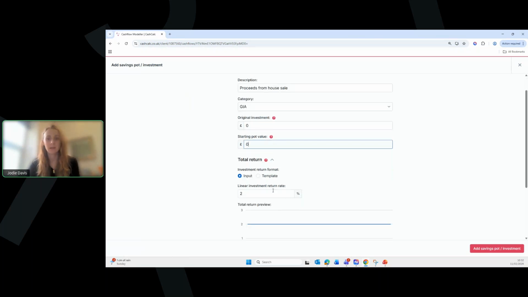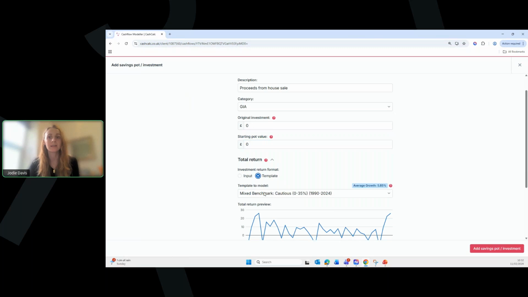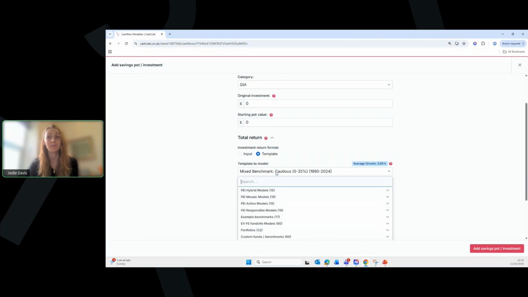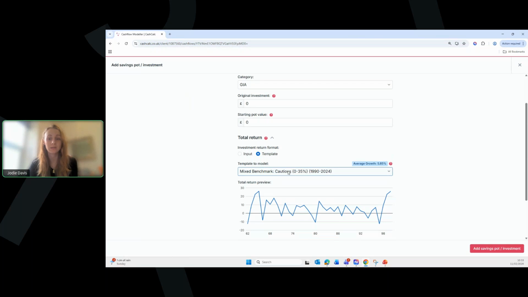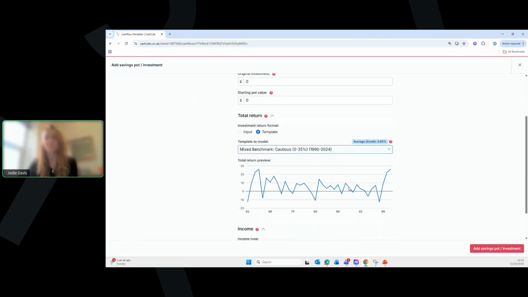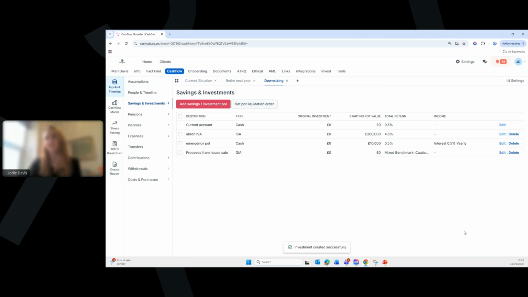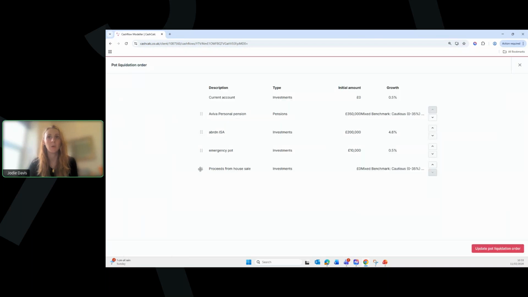When the proceeds are released and put into this GIA, I'm expecting it to be the growth rates in line with her current attitude to risk, in this case, cautious. So I'll use that same mixed benchmark again for this pot. Add that in. I also want this GIA used before we go near that pension with any spending. So I'm going to pop that proceeds from house sale further up the list.